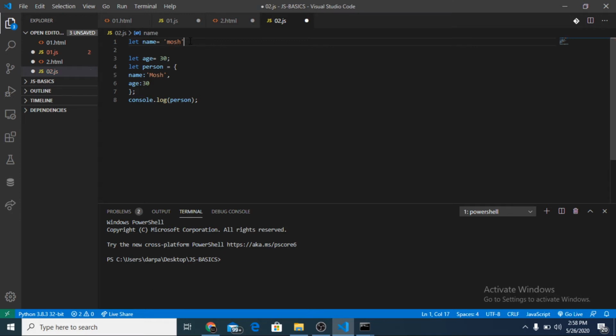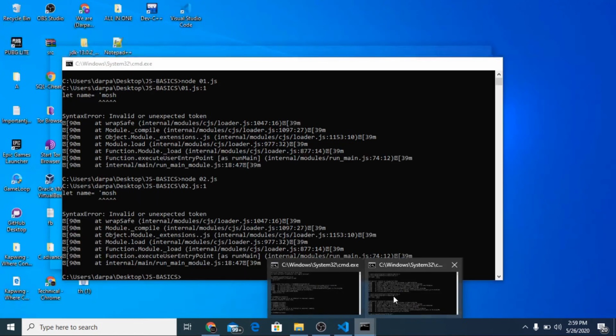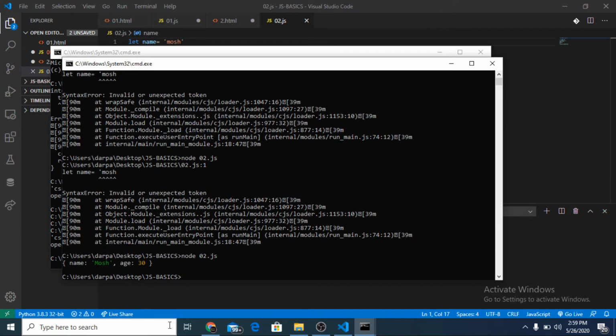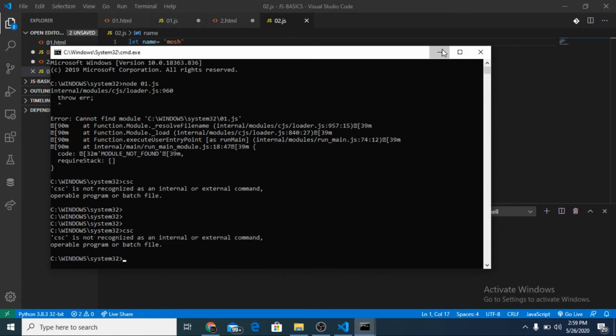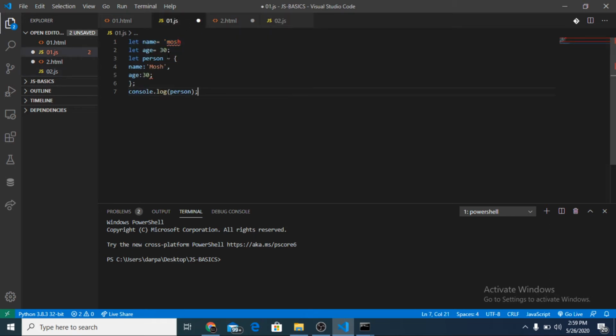Control plus S. Now again run this in the command prompt. We are here in the topic. Now we can see the name Moss and age 30. So the name of the person is Moss and the age is 30. Like this we are creating a simple program. Don't worry about this. This is what we can do in the command prompt.